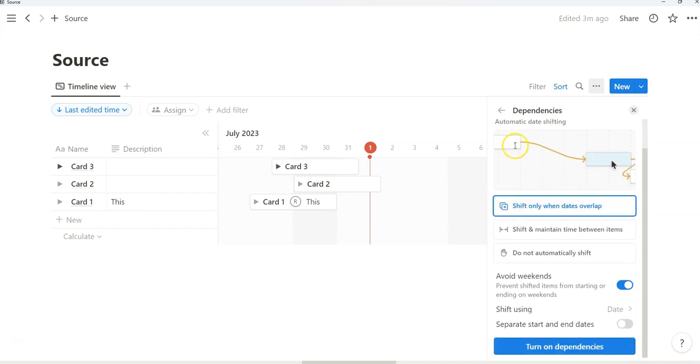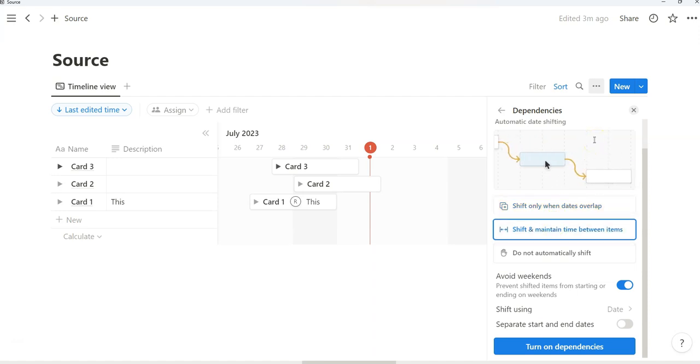You can see with dependencies, if something can't happen without another thing finishing, this would be very useful so that you can't start something unless something is actually done and those dates can't overlap. That option is useful for that reason. Shift and maintain time between items. That basically means let's add a set increment of time between all of our entries automatically. So if something has a mandatory 2-day lead time, we need to include that lead time between every entry. And that would be a great way to think about it and implement it within your view.